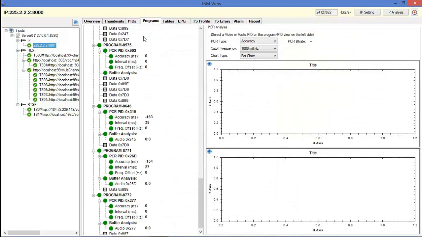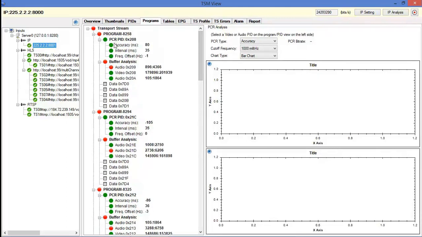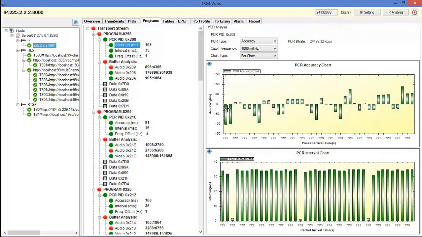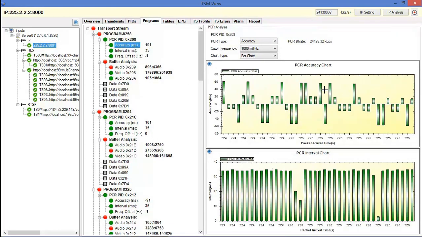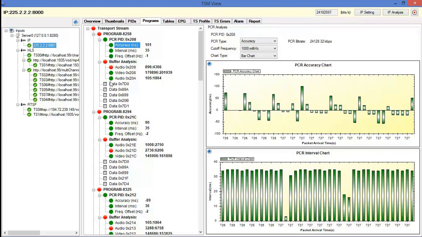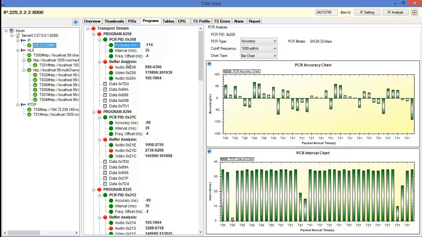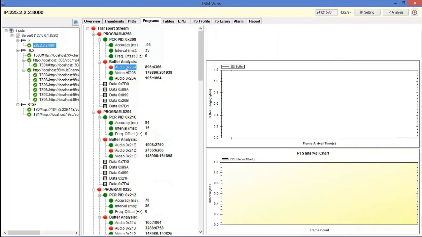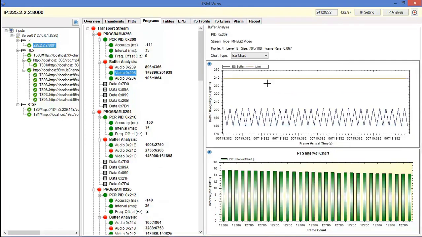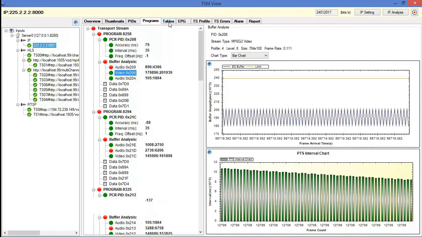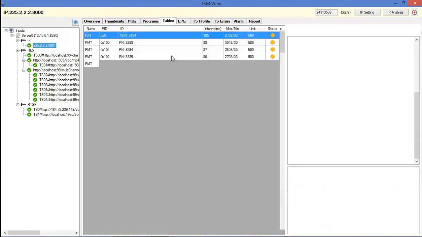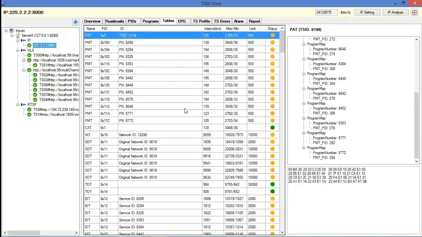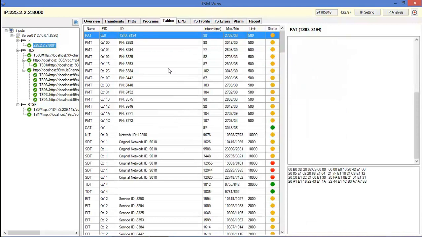The Program Analysis page displays the PCR and buffer analysis results. To plot detailed test results of PCR accuracy and interval, click on one of the parameters under the PCR PID of each program. The results are plotted on the right side of the window. Click on a node under the buffer analysis, and detailed audio and video buffer usage data is plotted on the right side. The TSM100 will monitor and decode all PSI, DVB, SI, and ATSC tables.